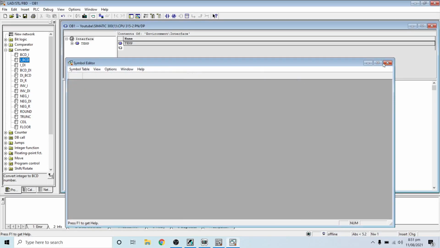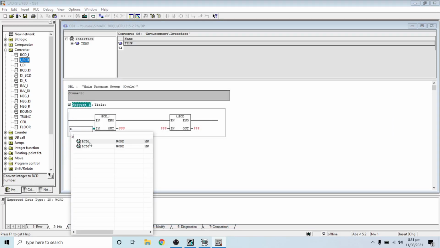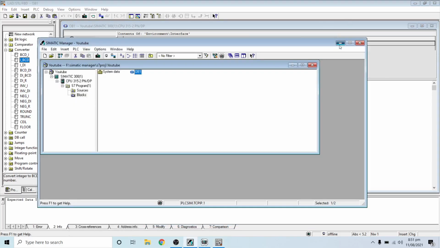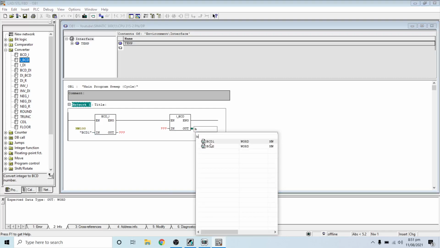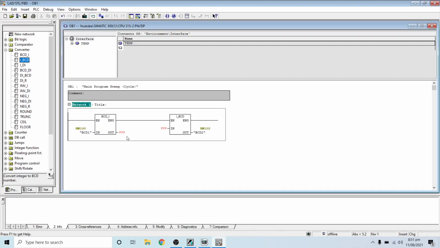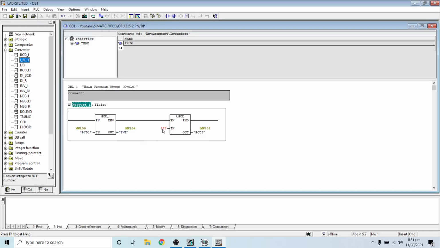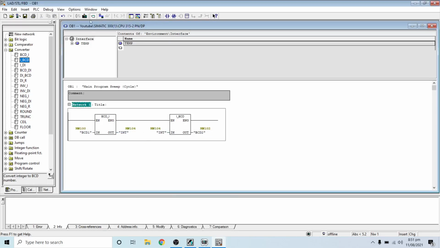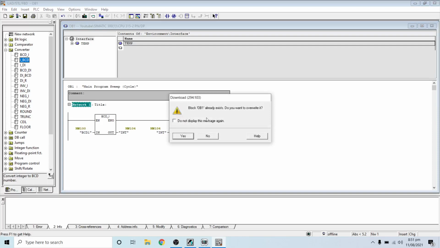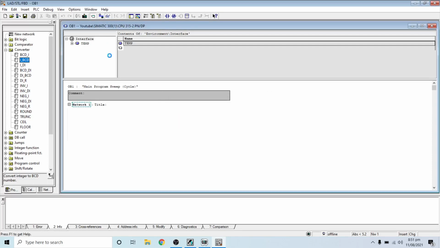Now I am going to close that and add a BCD there. You see that BCD1, and I am going to use a BCD2 there, and an integer there. And now I am going to save that and make a start on now.